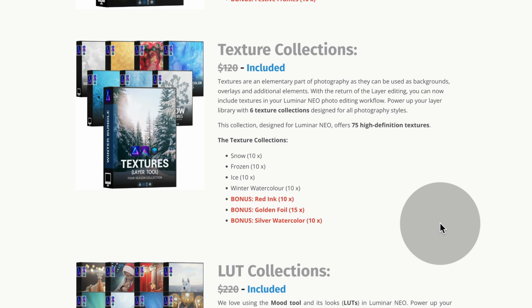Now, the textures in this bundle can be used as textures together with the blend modes, and you can also use them as backgrounds for your portraits and other projects.